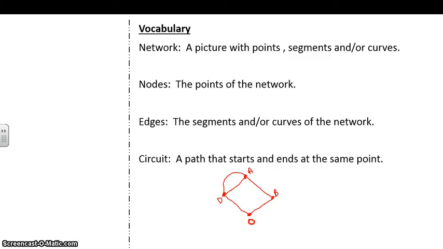Now, a circuit, let me change colors here. Let's change to purple. A circuit means that I start and end at the same point. So if I started here at D and then I went along this edge and then came back to D, that created a circuit. It means you started and ended at the same point. My circuit could have been that small, or I could have gone from D to A, down to B, down to O, and then back to D. That would also be another circuit in this network.